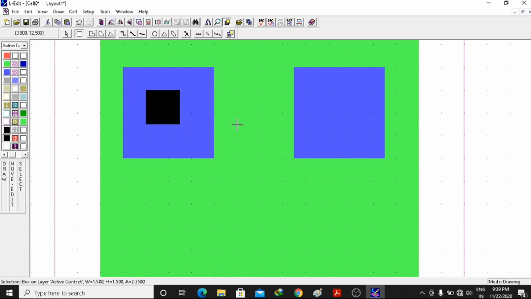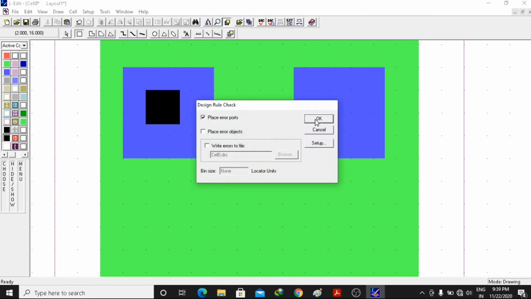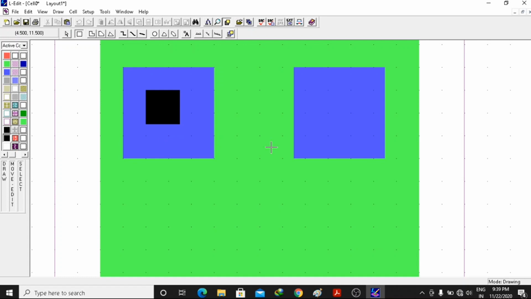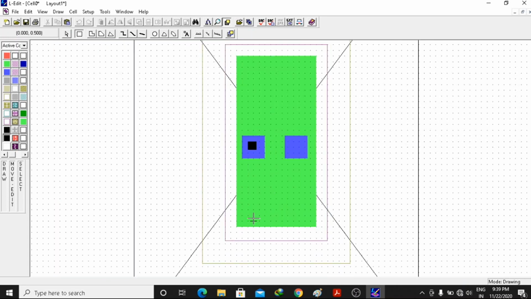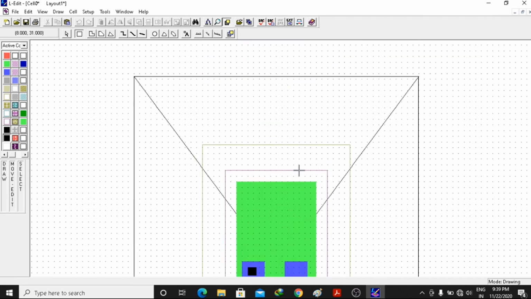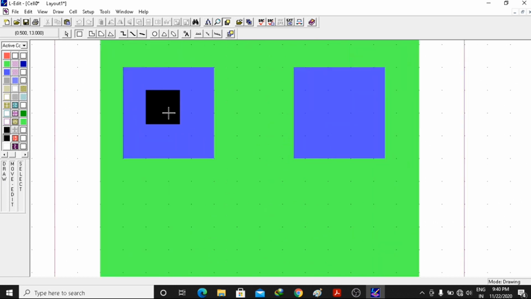Once you have drawn 1.5 by 1.5 and you try to do the DRC, let's see what happens. It will give you an error. Yeah, you see there's one DRC error. What is the DRC error? Let's see. I think this is where it gives the DRC error. The DRC error is basically coming because the dimensions we have taken for this active contact are 1.5 lambda by 1.5 lambda, so it should be increased.